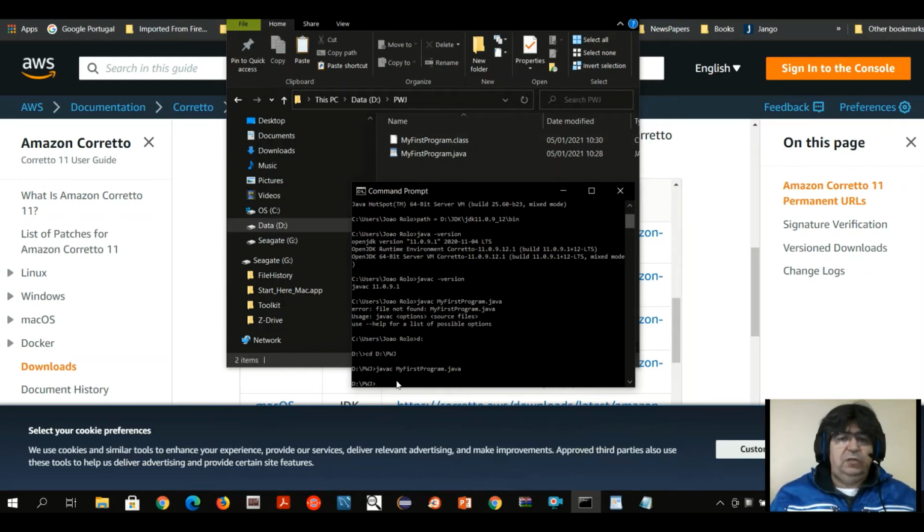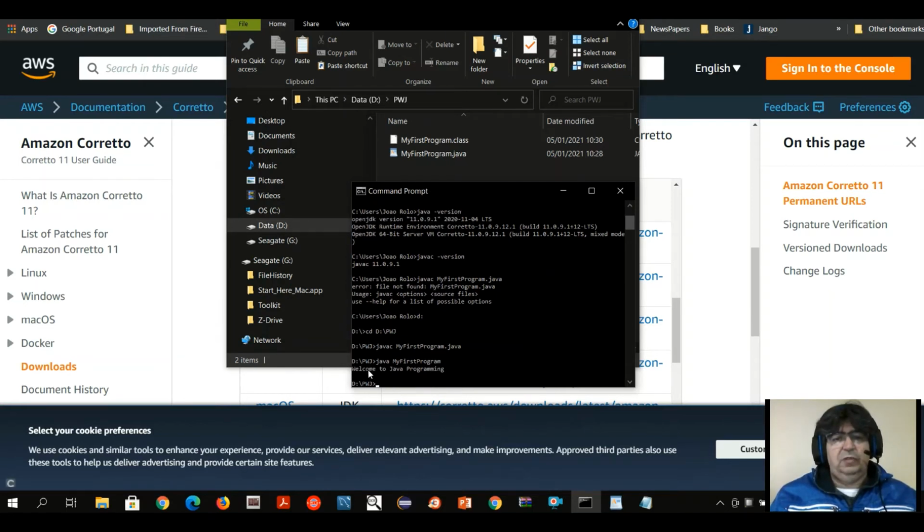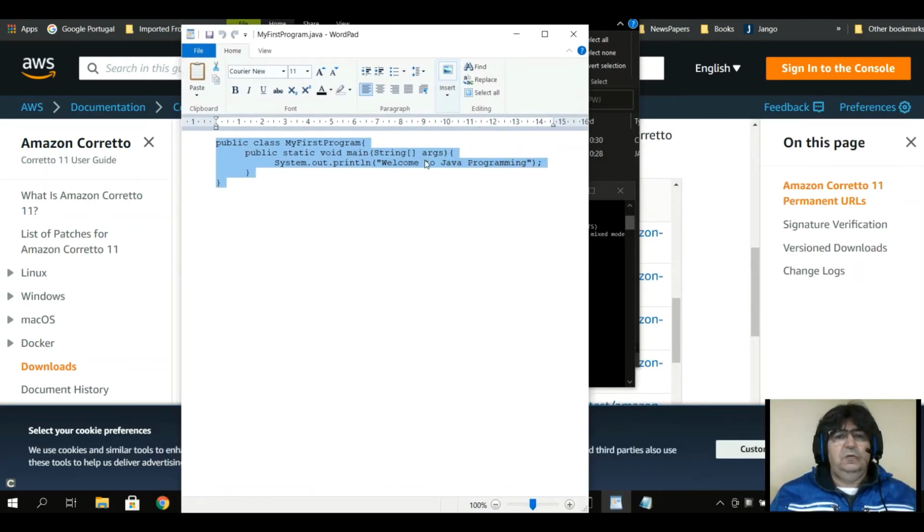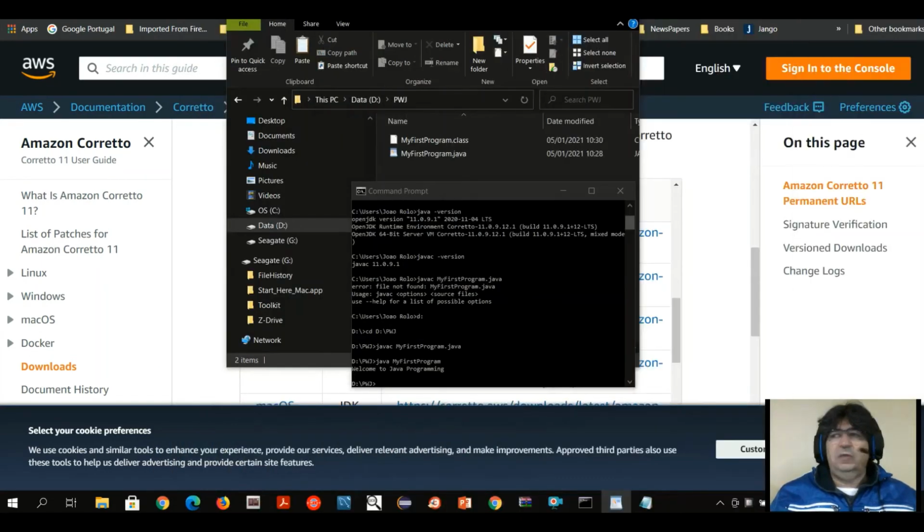Now to run it, remember it's just java, then my first program, without the .class at the end. So I'm just going to say java my first program, and if everything goes well, it should output what I told it to output, and there it is: Welcome to Java programming. And that is exactly what was in my source code. If I bring up my source code, let me show you: Welcome to Java programming. So it's working 100%.